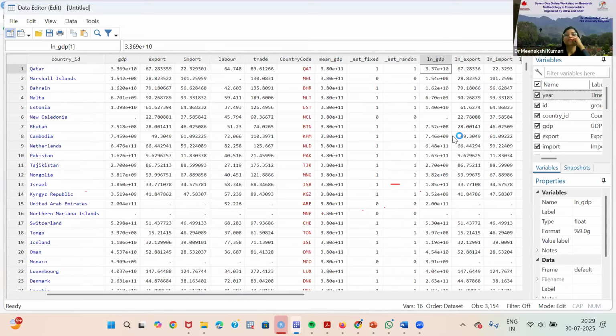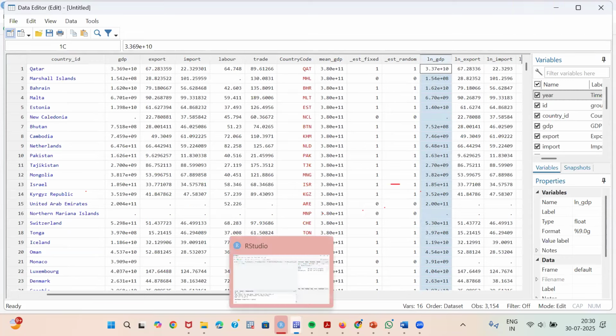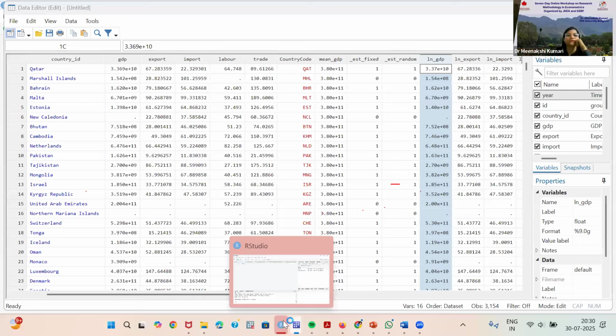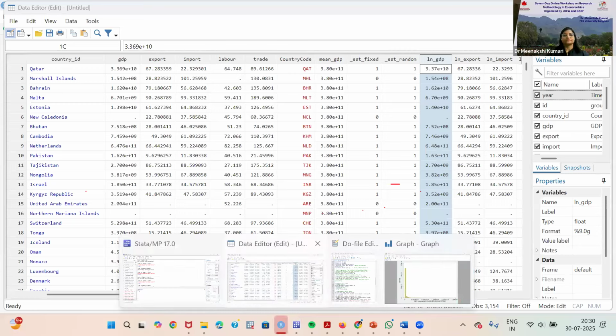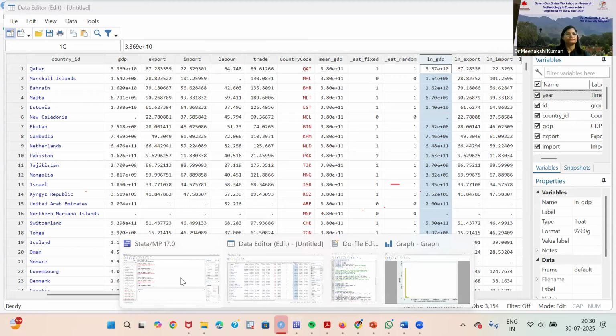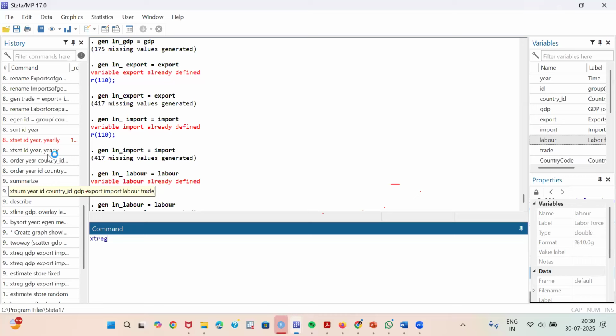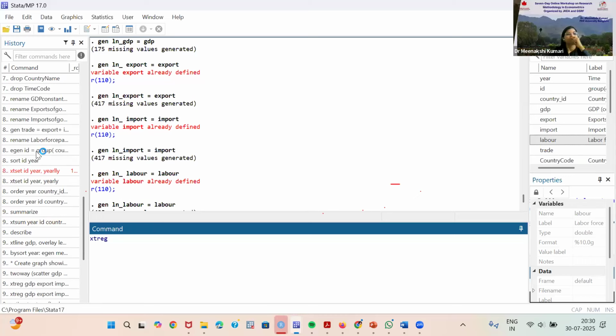I think we missed something. I think we have to use log somewhere. Wait. Give me a minute. I think it is generate ln import equal to log in a bracket import. That will create the log.